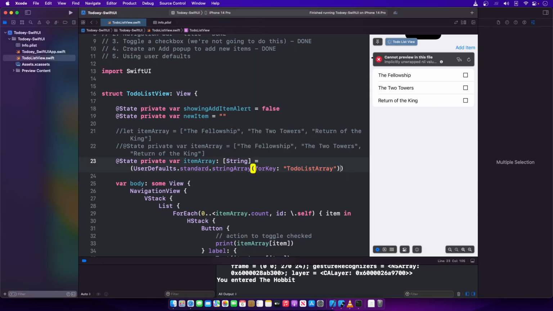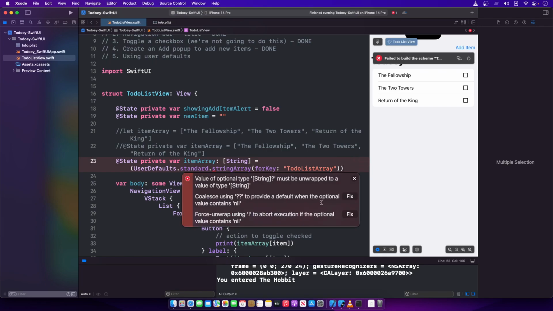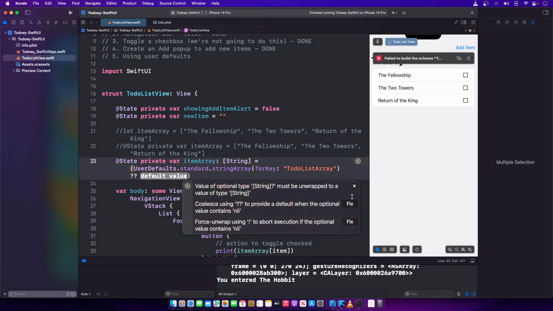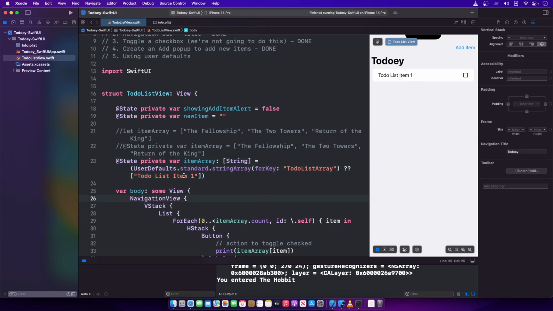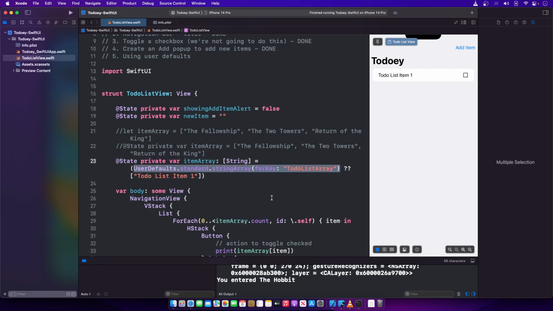What we can do is we can actually just use the other thing, which is we can coalesce using the double question marks, and we can make the default value. Let's just make it an array with one item. To-do array item 1, something like that. Okay. To-do list item 1. All right. And so what we'll see is the preview will work, because if for some reason it can't accomplish this, which it seems like it can't, it will go ahead and just load one item.